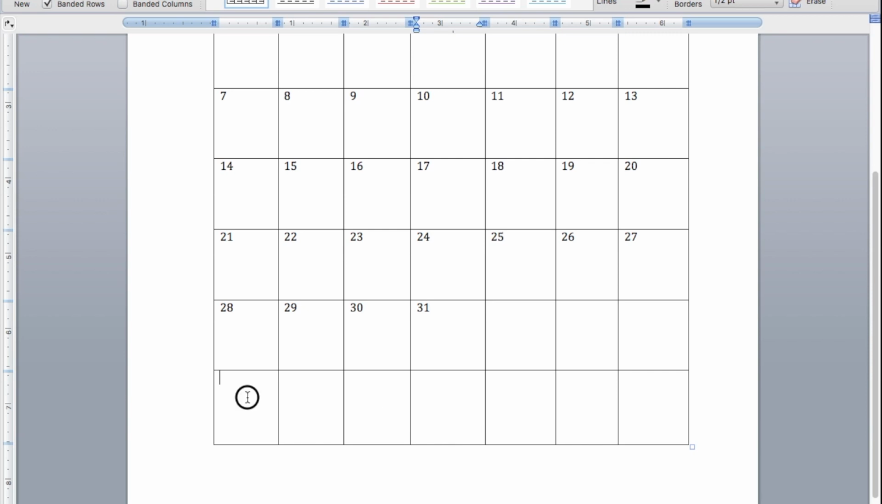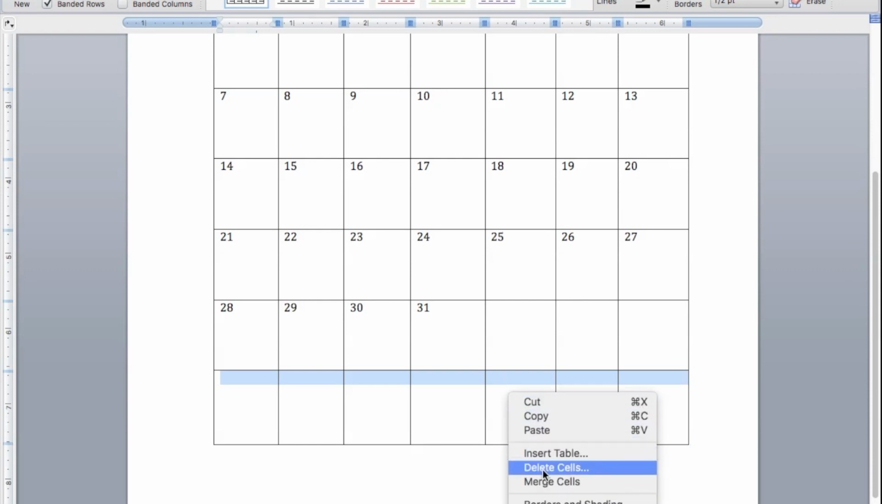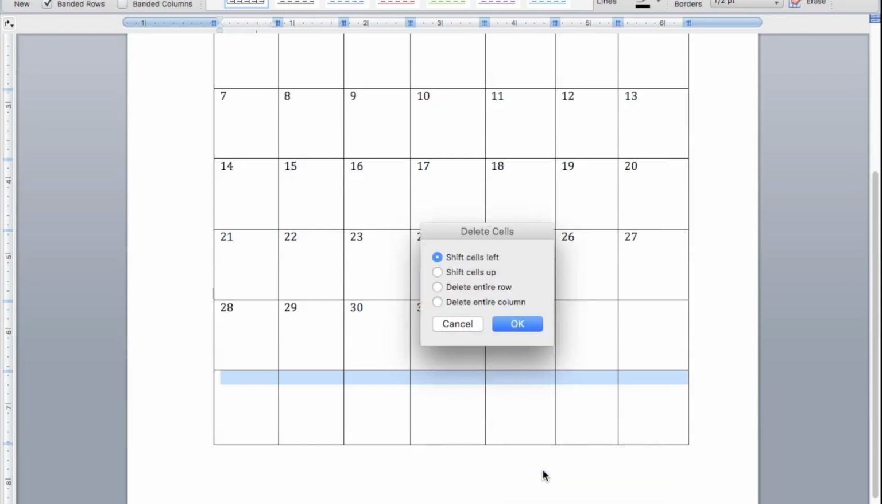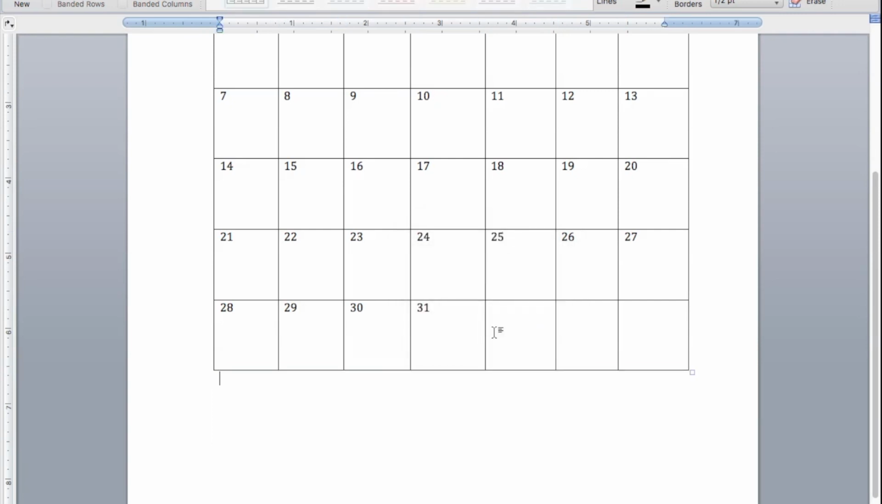So we want to delete this whole row. So I'm going to highlight it. I'm going to right click, and I'm going to click delete cells. And then it says shift cells left. No. Shift cells up or delete entire row. I'm going to delete entire row. Boom.